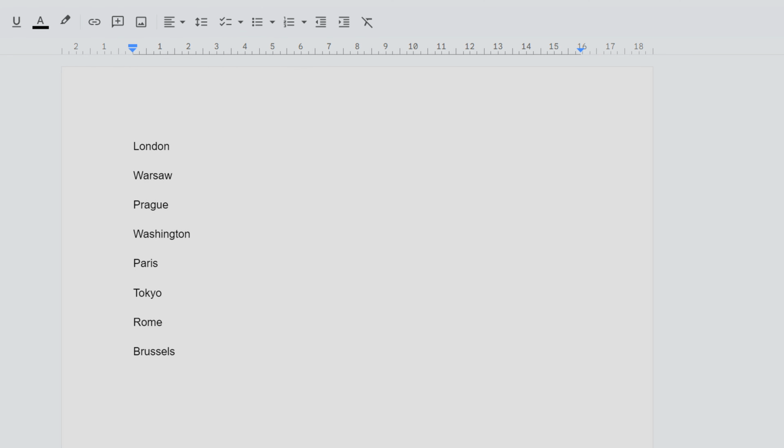Say you have a list in Google Docs that you want to alphabetize. How exactly can you do it? Well, with the help of this quick hack with Google Sheets, you are able to do just that. So let's get into the process.